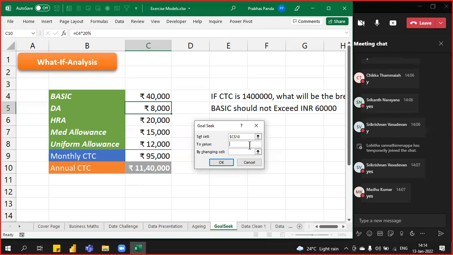Now coming to the To value: how much value are you expecting in annual CTC? What is the expectation of the candidate? 14 lakhs. So I must define 14 lakhs manually over here. That is for sure. You cannot define it with a cell reference. You have to always define it manually.